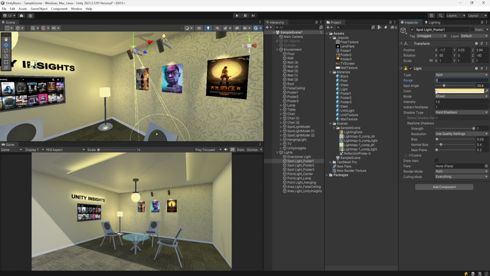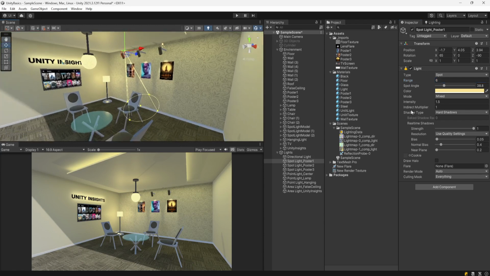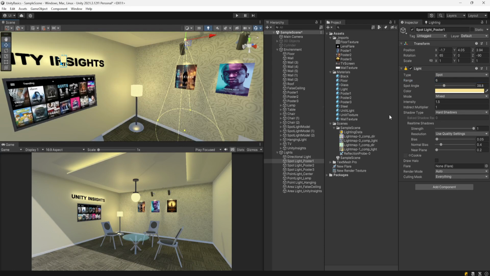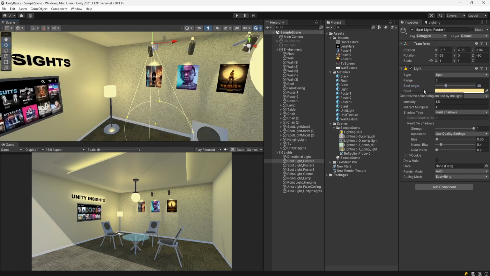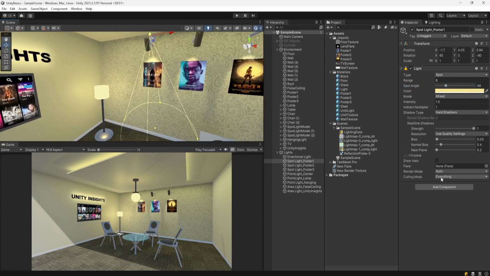Similarly, spot angle is how big or small the angle should be. Now you can notice here, if I increase the angle, the angle is increasing. If I reduce that, it is reducing. So based on your requirement, you can play with these values. The remaining values are all the same as in directional light.